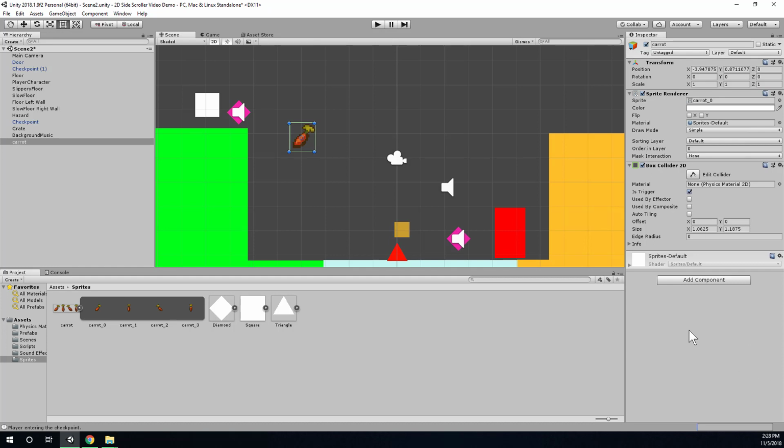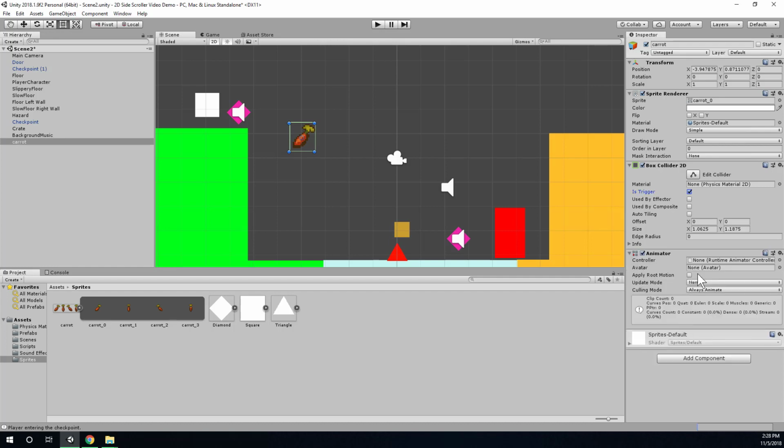Alright, next make sure you've got your coin selected, and we're going to add an animator component. It's important that you don't accidentally choose animation. That's a little bit different. We want to make sure we choose animator. So add the animator component there. And this is just going to be necessary for us to make this sprite animated.